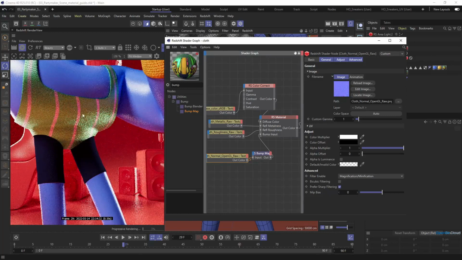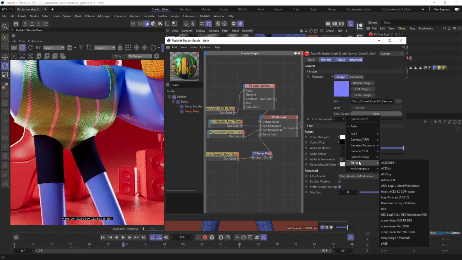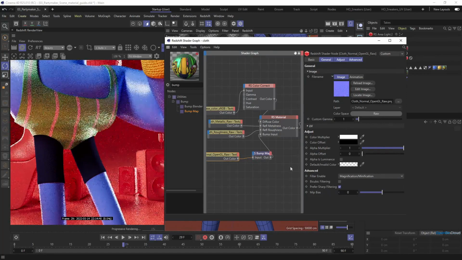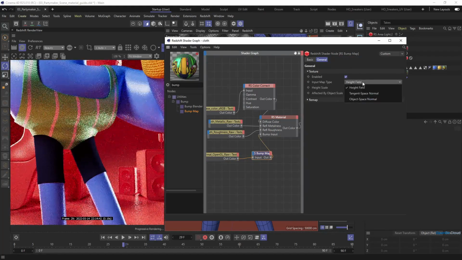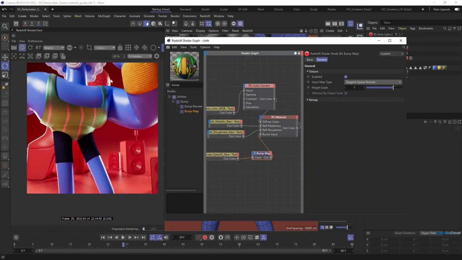It seems to work now, but it's actually working wrong. We should change the color space to raw in the node of the texture itself. In Node Bump Map, you should change input map type to tangent space normal. After that, the normal map should work correctly. You can see it on the wristband.